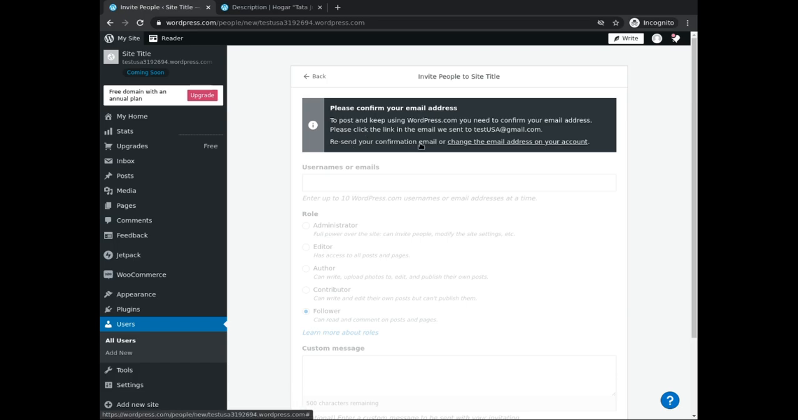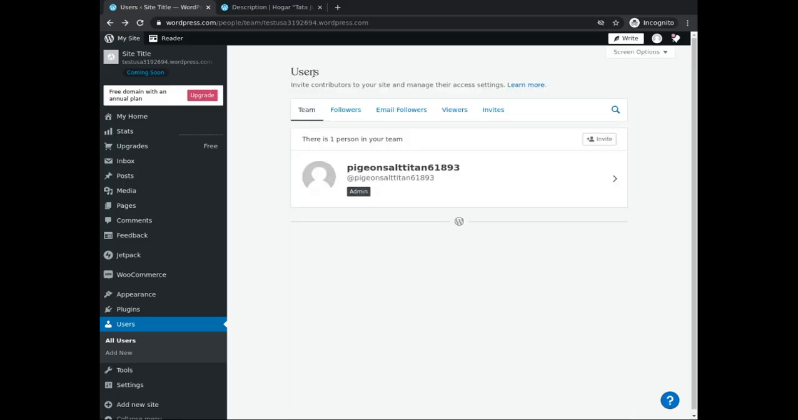However, once this step is done, you can insert here your colleague's address, decide on his role, that can be administrator, editor, author, contributor, or follower, depending on the action he can take on your website. And then write him a message for personalization. Once you are done, just click the button back and you will see appearing all your team members, all the users here.